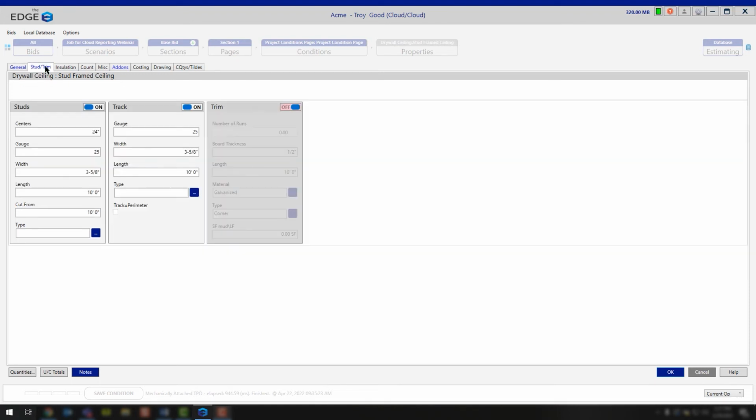Now let's take a look at the stud and trim, the next tab available. So moving down to your stud and trim tab, the first column you have are your studs. Starting at the top, what are the centers? In this case, we're saying 24 inches. Continuing down, what's the gauge of stud that you're going to be using? The gauge of metal for that stud. What's the width that you're going to be using for the stud? And again, what is the length and the cut from length?